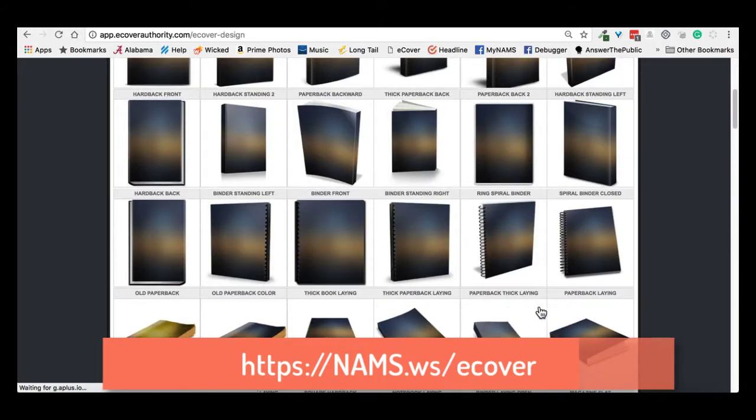And I use two. Almost always I use two of these templates, sometimes more. But most always these are my two basic ones. So here is the ring spiral binder. The ring spiral binder is the one I use a lot. And here is all of the stuff you can do with it.